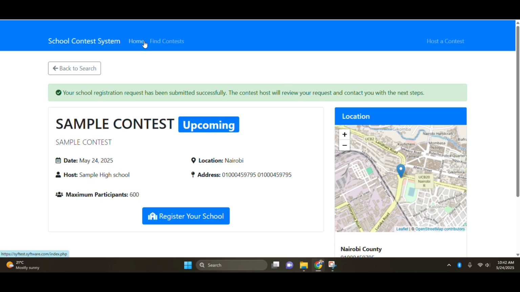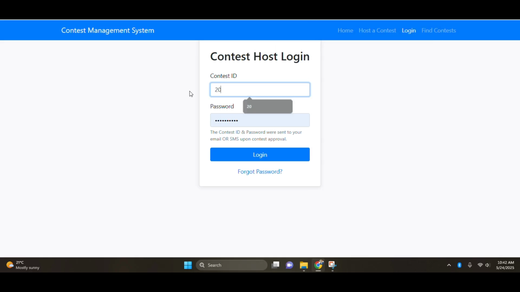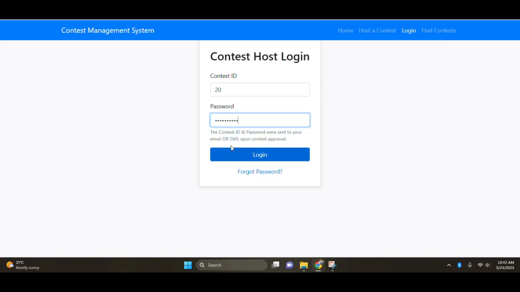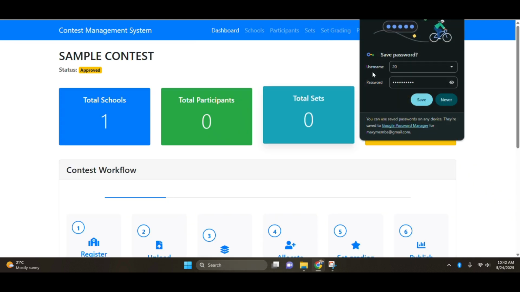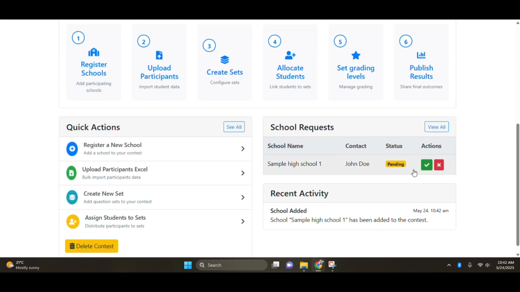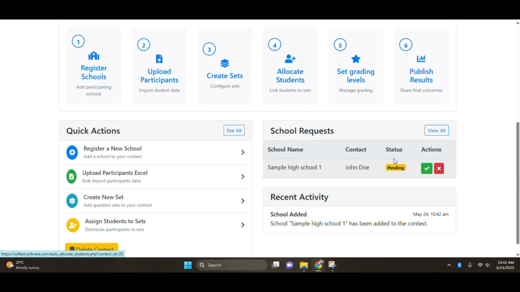So if I go back to the contest manager for this contest, let's say I'm logging into the contest for which the request has been sent. Here I'll just see the total schools. You see they have already sent their request. If I want to join this school to this contest, then I'll just approve. If I don't want to, then I'll just decline using this icon. So let's say I want to approve, so I'll just click on approve.